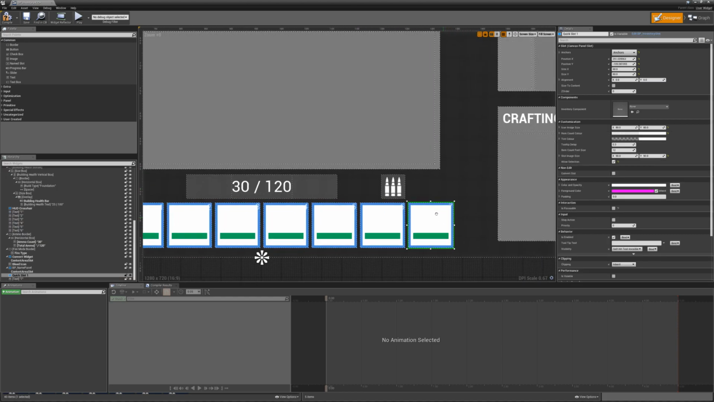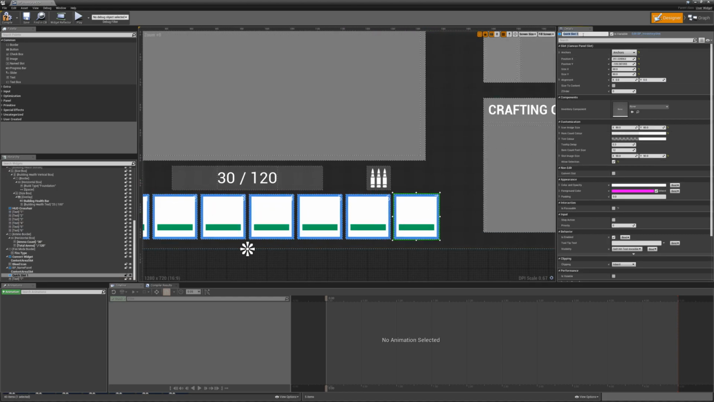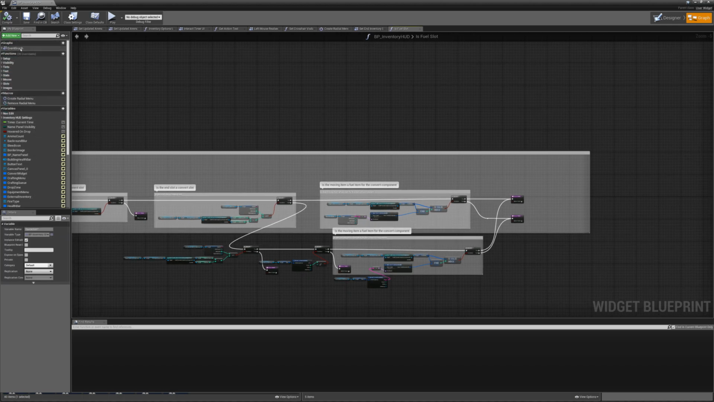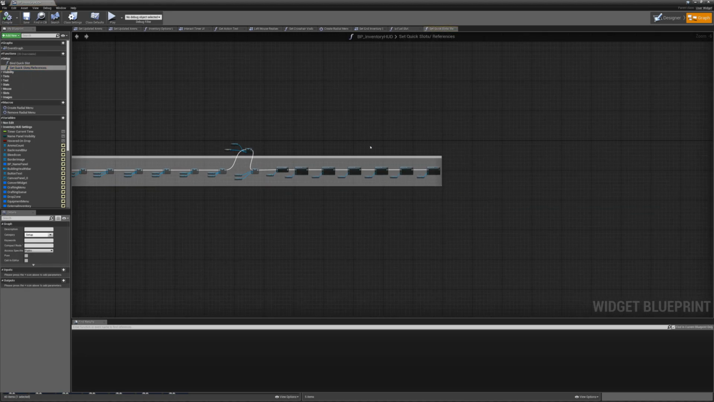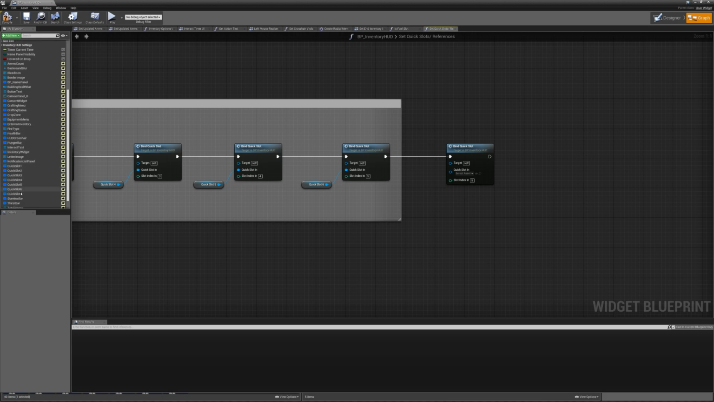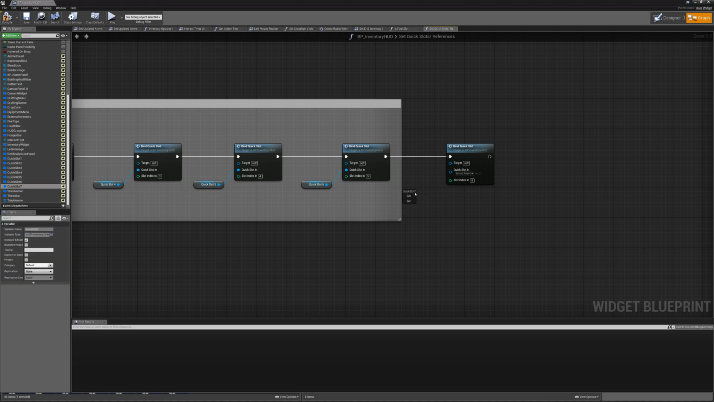Now we're going to select the slot that we just created, and I'm going to rename it to slot 7, and we'll compile that. And once that's compiled, we're going to go into the graph. And in here, we're going to go to the setup and then set quick slots / references. We'll go to the end here. We're just going to copy the bind quick slot, connect that up, and we'll get our quick slot 7.